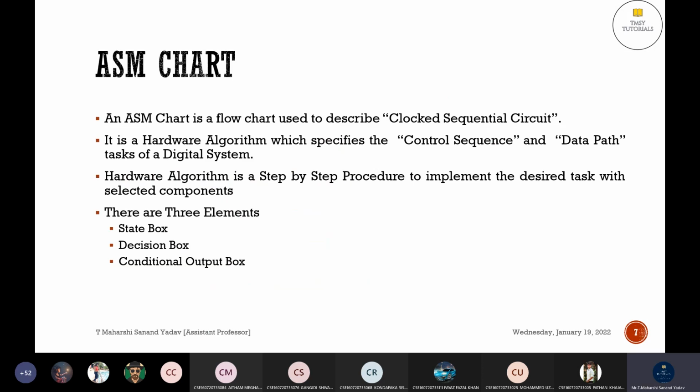Next, ASM chart. An ASM chart is a flowchart used to describe the clocked sequential circuit. It is a hardware algorithm which specifies a control sequence and data path task in a digital system. Just now I told you, control logic will give the commands, and based upon those commands, the data processing operations will be performed. Hardware algorithm is a step-by-step procedure to implement the desired task with selected components. This question is important for 2 marks.